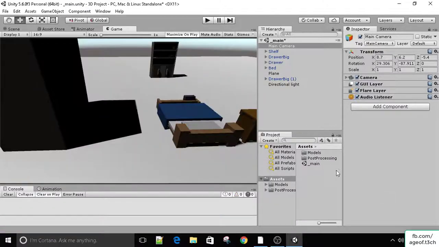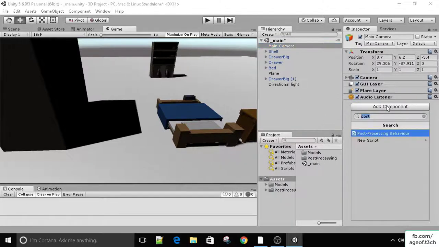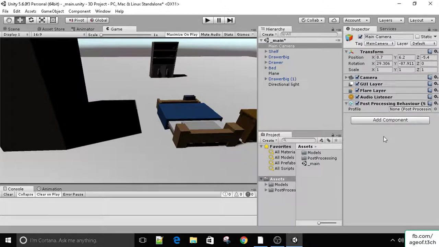So now you can see that we have the post-processing folder imported, and I'm just going to select my main camera and add a component, and the component that I want to add is the post-processing behavior. Just type in post in here and you will get the post-processing behavior, and this script takes in a profile, which is a post-processing profile. Currently it's a none, so it requires a profile to work.